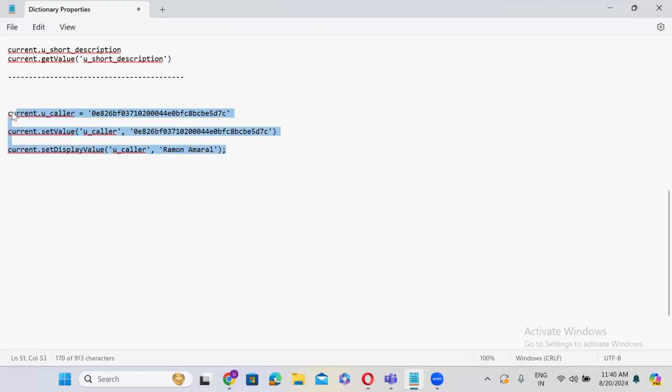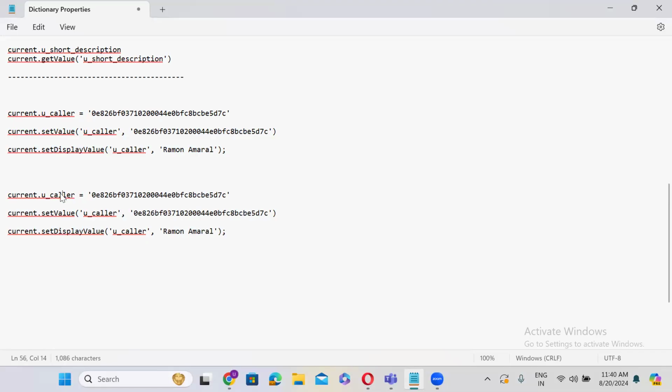Similarly, if I want to set the state field value, state is a choice type of field. So I want to keep it as In Progress. Then I'm keeping two here. Two means In Progress. Current.setValue u_state, two. Okay. So current.setDisplayValue u_state, and here I am writing In Progress. In Progress is actually the label. You understand, right?